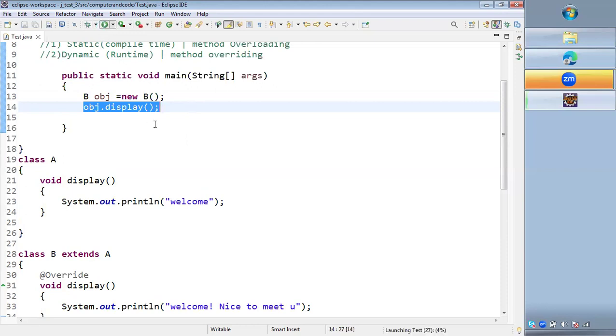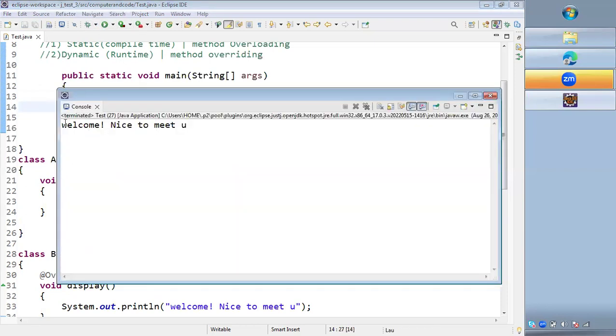So now when I execute, I'm going to get the new definition, but not the old definition. So it is displaying welcome, nice to meet you, but not welcome. So it is taking the definition of the child class, which is the overridden or redefined definition. So that is method overriding in Java.